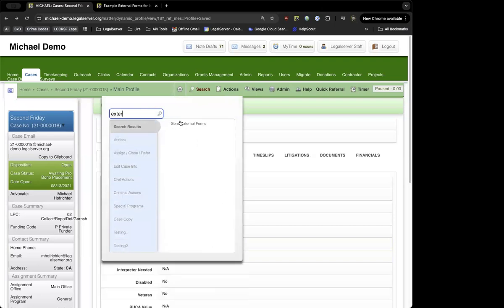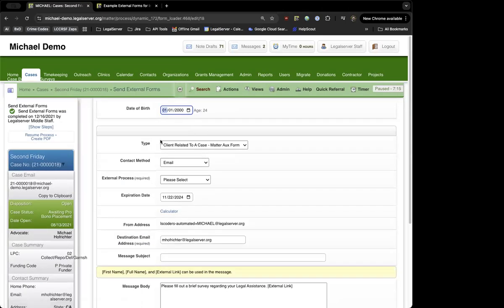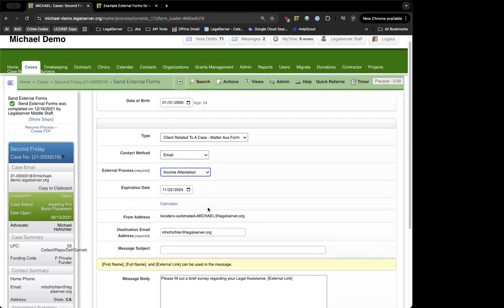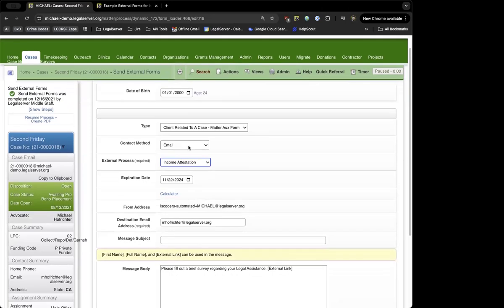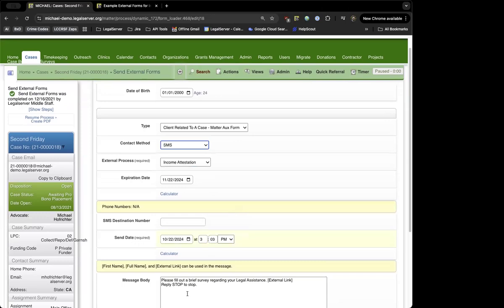And in this site, I have a send external forms process. You may have this built elsewhere. You can also put the block that is used by this process in other elements. But what I'm going to send is my income attestation external process to the client. Obviously, I can do this using email, and I can see my email message below. I can do this using text messages, and I can see my text messages below.